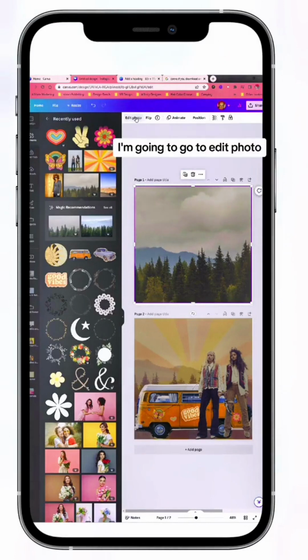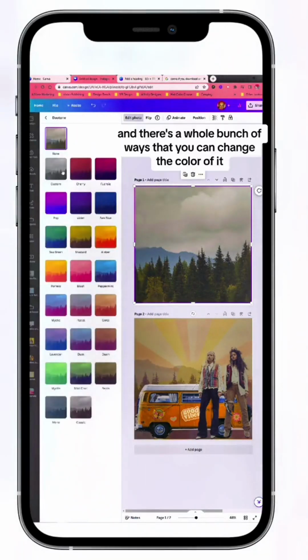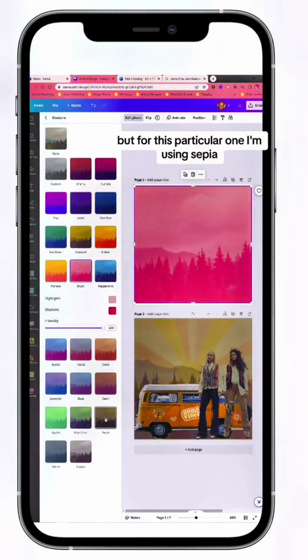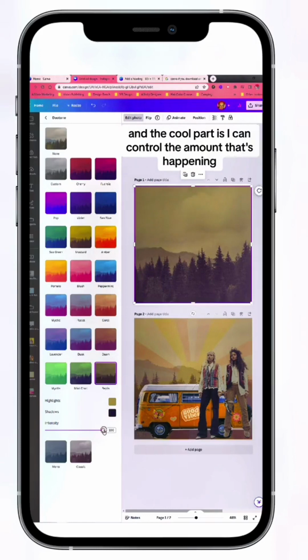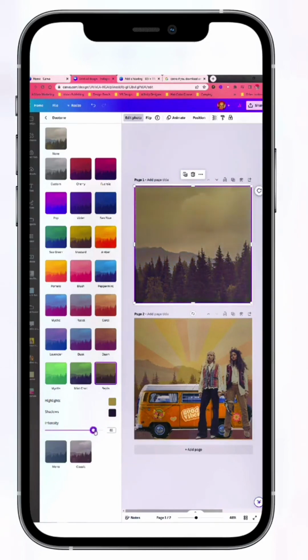I'm going to go to Edit Photo and Duotone. And there's a whole bunch of ways that you can change the color of it. But for this particular one, I'm using sepia. And the cool part is I can control the amount that's happening. So if I go back down to 0, it's the picture practically. So I want to max it out.